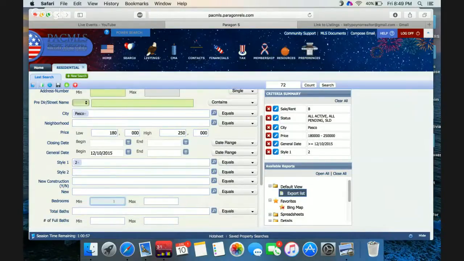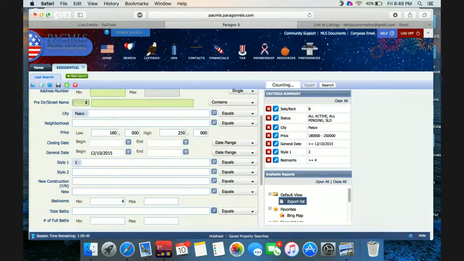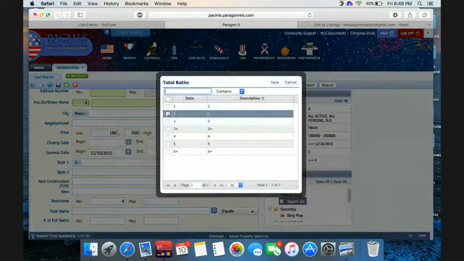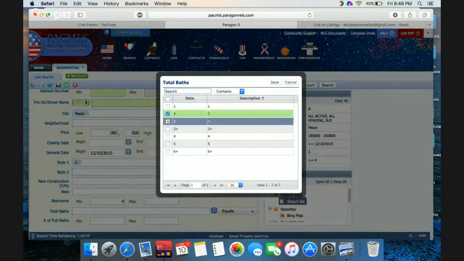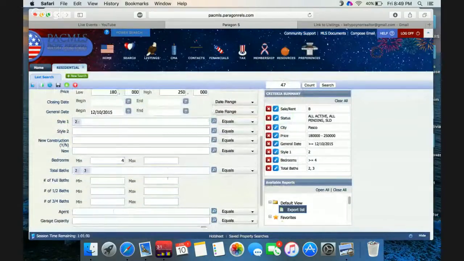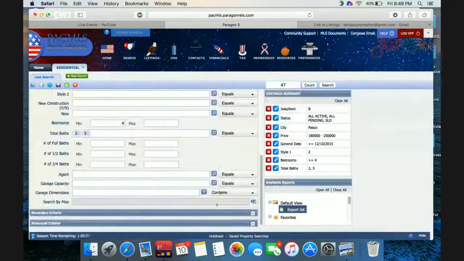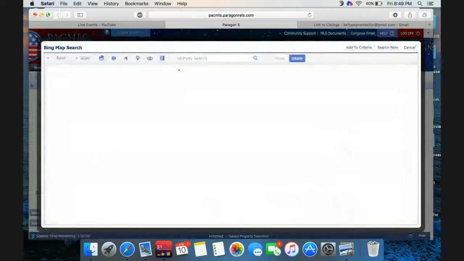The house that I need to have the same criteria on is a 4-bedroom, so I'm going to do a minimum of 4 bedrooms. You can do a maximum later if you need to narrow down your search. The house in question is a 2.5 bath, so I'm going to do all 2 and all 3. So there's 2 and 3 bath, and I'm going to utilize the map.